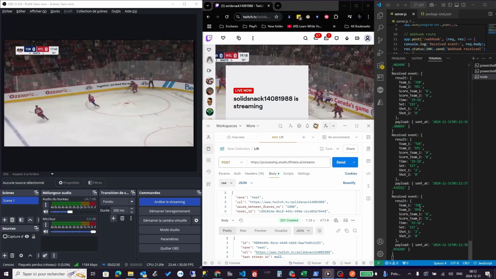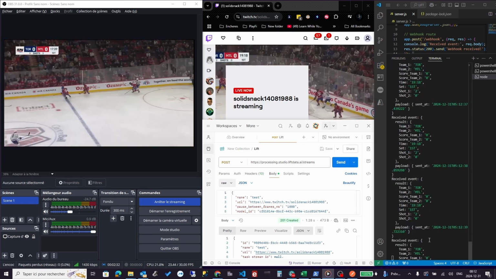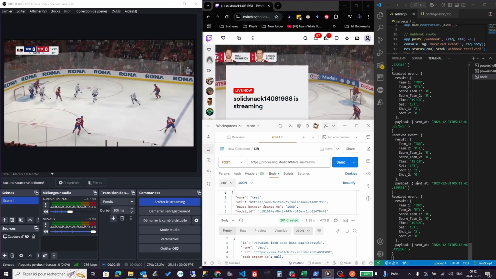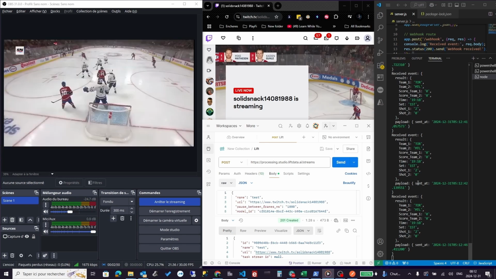You see, it's clean. I have the information I need and everything is there as we wanted. So this is how the AI Studio works step by step.